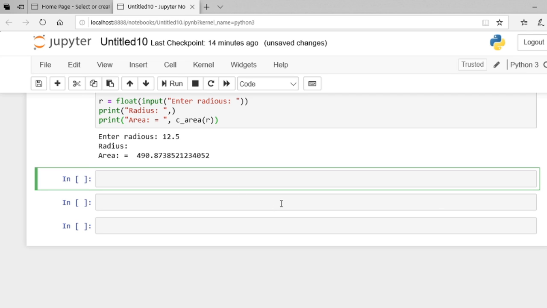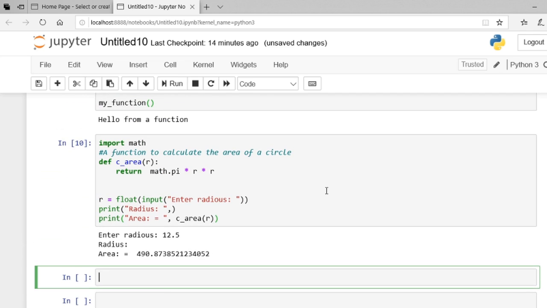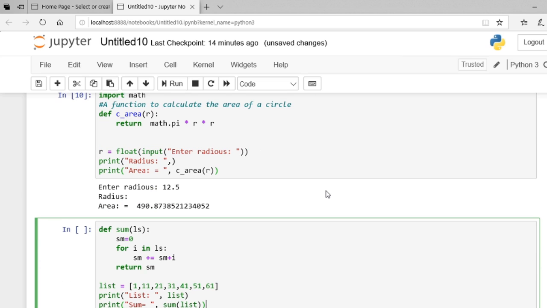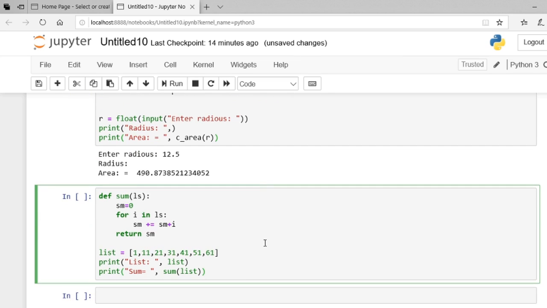Now the next example is a function to calculate the sum of the elements of a list. We will be supplying the list to the function as such. Here is the code for that example. Here we have a function def sum ls. Ls can be any kind of variable, and here we are assuming it to be a list. And now sum sm is equal to 0, for i in ls.